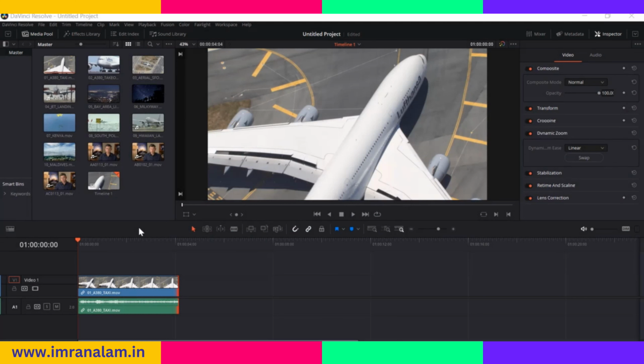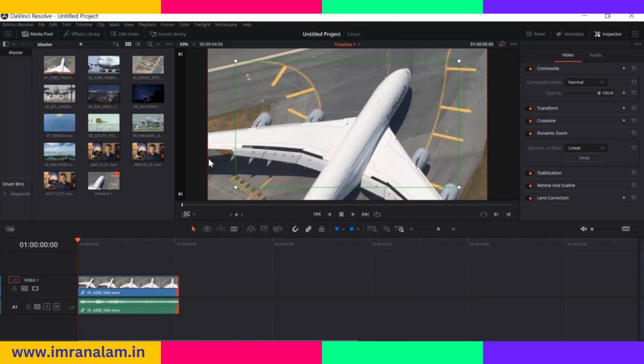In this video, we will look at the dynamic zoom of DaVinci Resolve. So first I'll click here and then go to the dynamic zoom. Now here you will see two boxes. The first one is red and the second one is green.